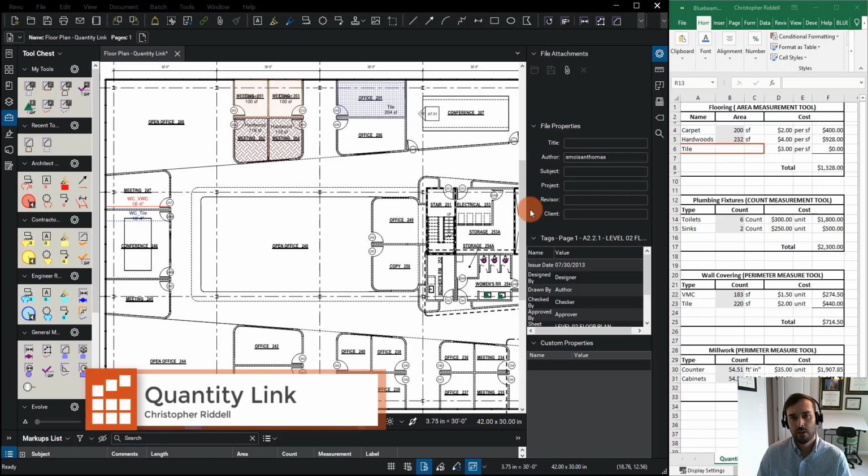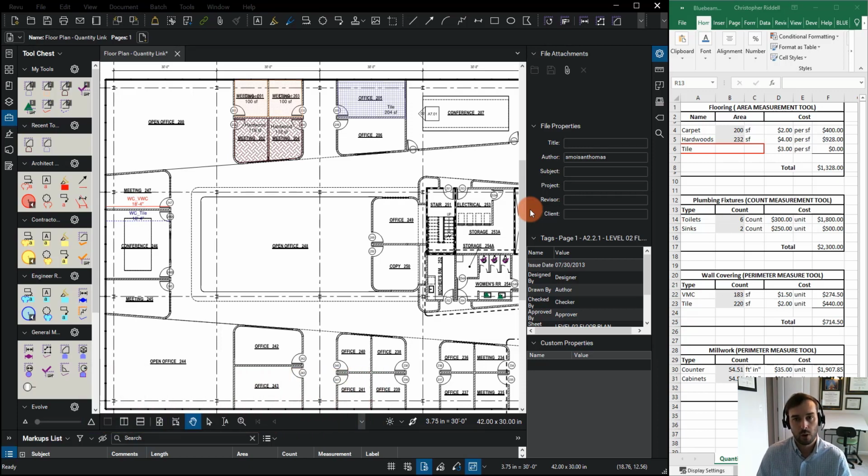In this exercise, we're going to look at how we can use the power of Bluebeam combined with the power of Excel to do quantity takeoffs. And we're going to do that through a process known as Quantity Link. But before we hop over to Excel, let's look and see what we have in our PDF over here in Bluebeam.